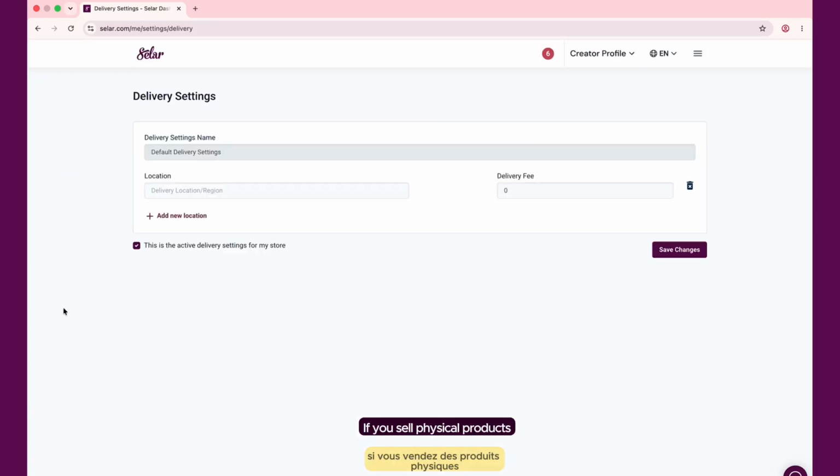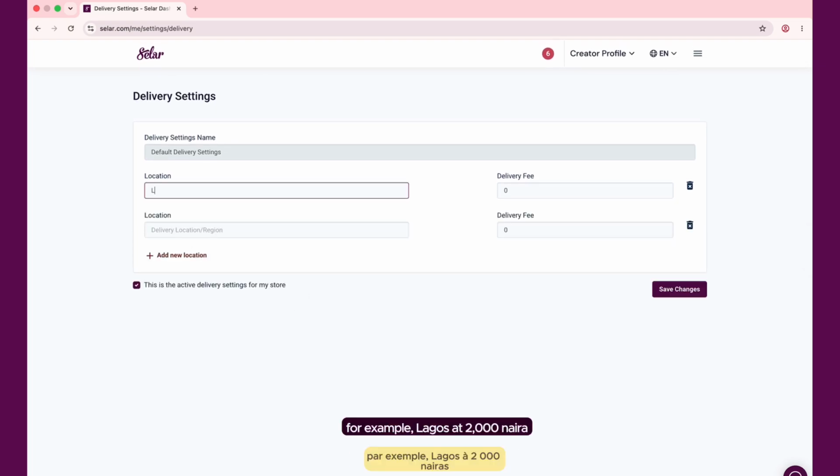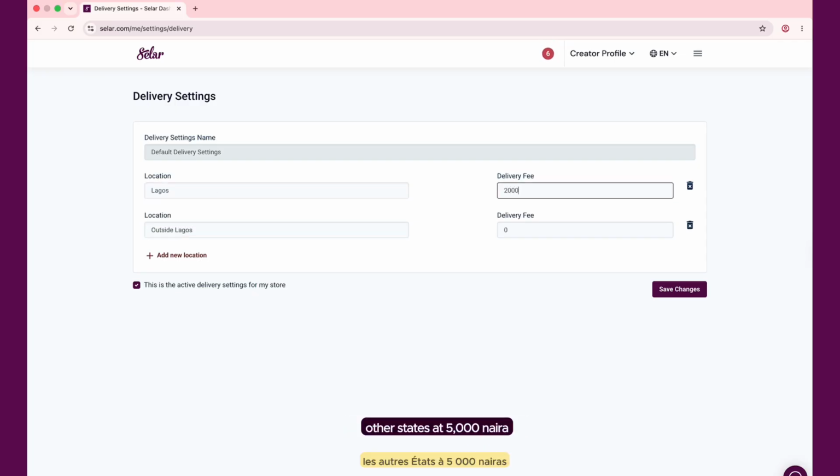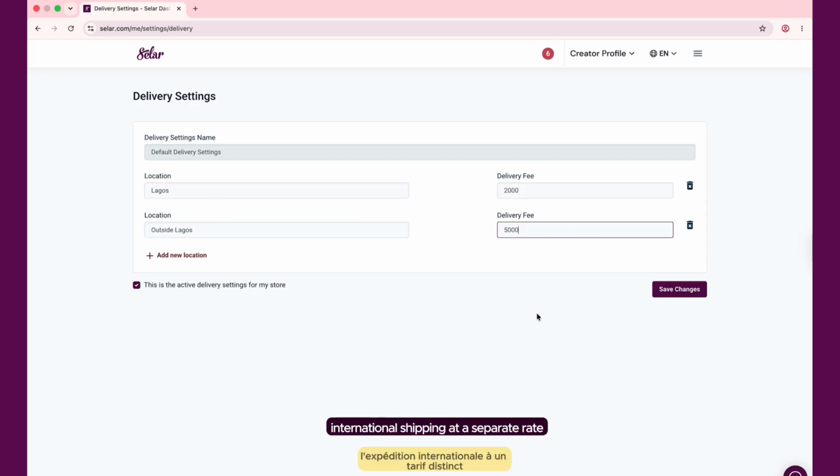Store delivery settings. If you sell physical products, this is where you configure delivery fees by location. Set up delivery zones and fees. For example, Lagos at 2,000 Naira, other states at 5,000 Naira, international shipping at a separate rate. When a buyer enters their address at checkout, Seller calculates and adds the correct delivery fee automatically.